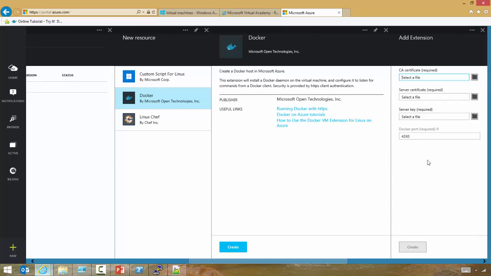for some information, the certificates, because Docker uses certificates to make sure the connection between the Docker client and the Docker engine on the virtual machine is secure. I'm not going to show you how to create the certificates and install the extension into the virtual machine. It's very well documented on the Azure portal. You can just find how to do it.